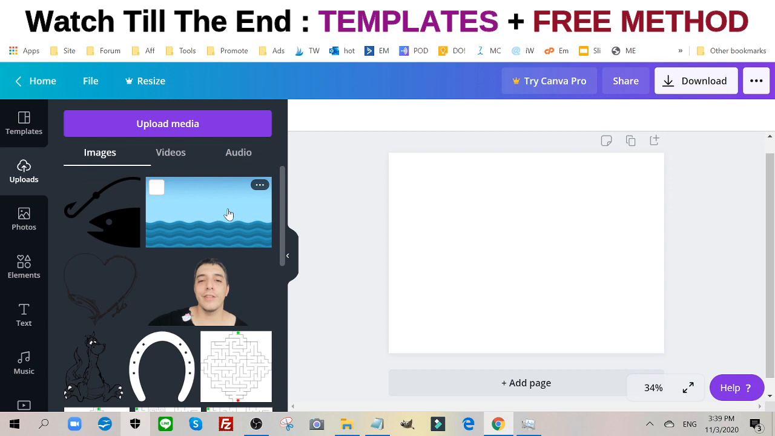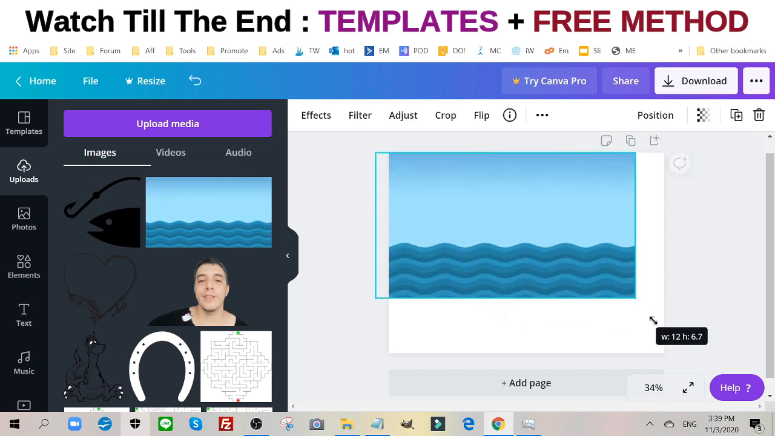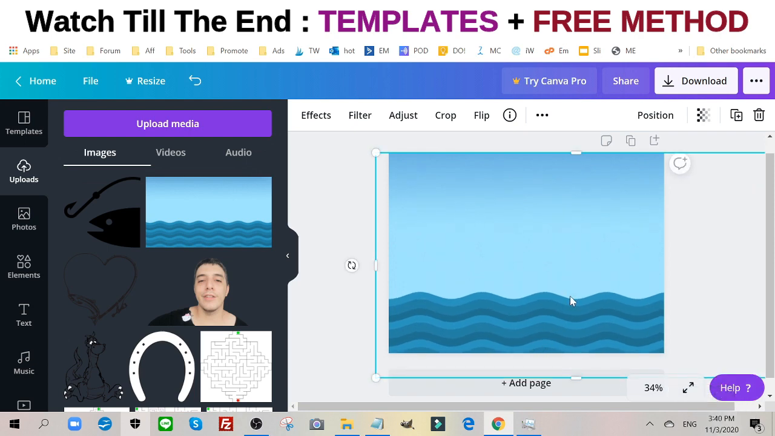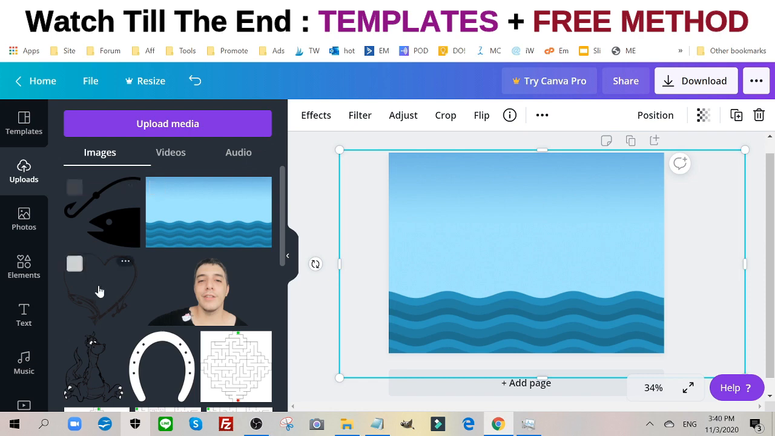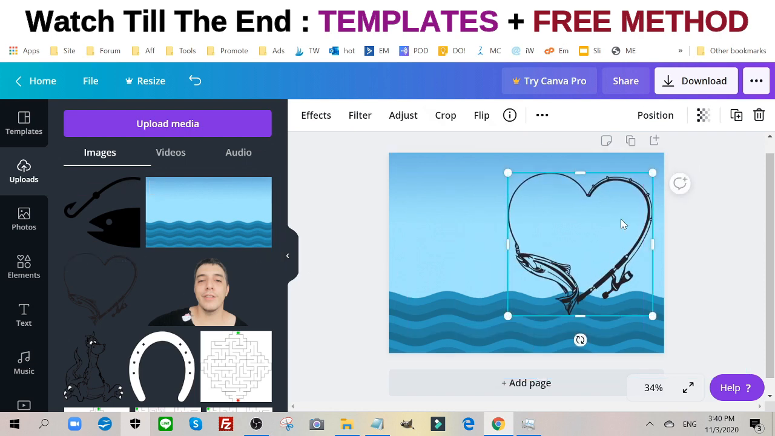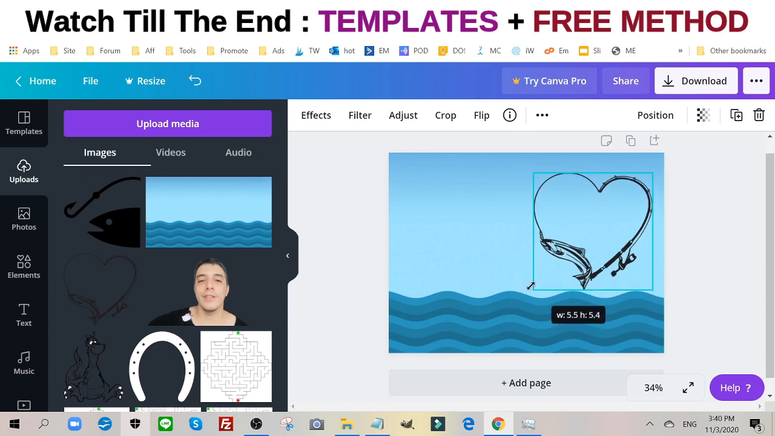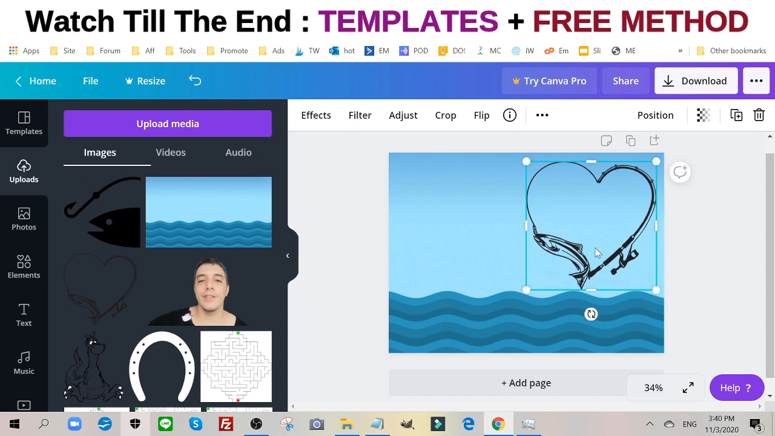I'm going to use this transparent, abstract blue background, kind of looks like the ocean or something. And I'm going to use this heart shape rod and fish. Again, it kind of looks like a fishing element, right? No, not kind of, it is a fishing element. I'm going to center it.